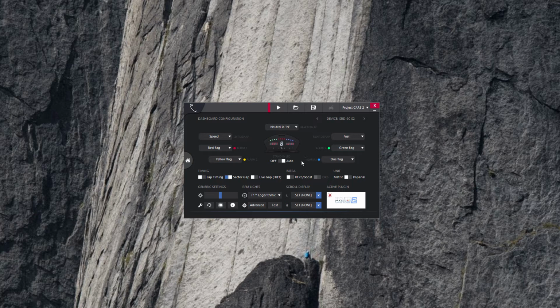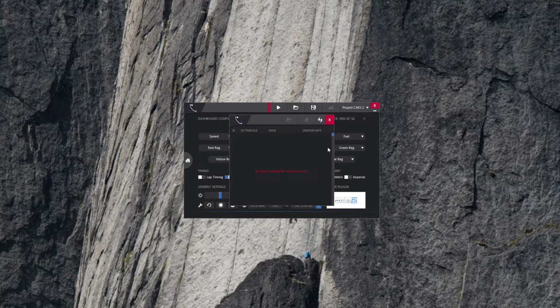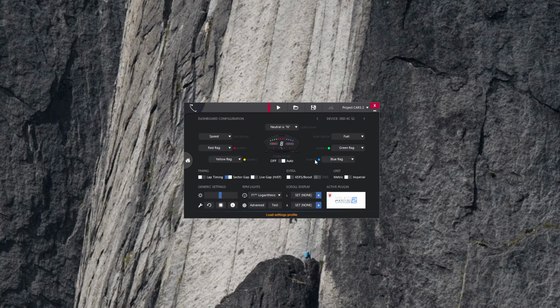So when you are happy with your settings, you go up here and you can save it and just write a name for it, like Project Cars 2, Basic 1, or whatever you would like to call it, and just click on the red. And when you want to load it, just click here and load your file. Now I don't have any right now, but you get my point.